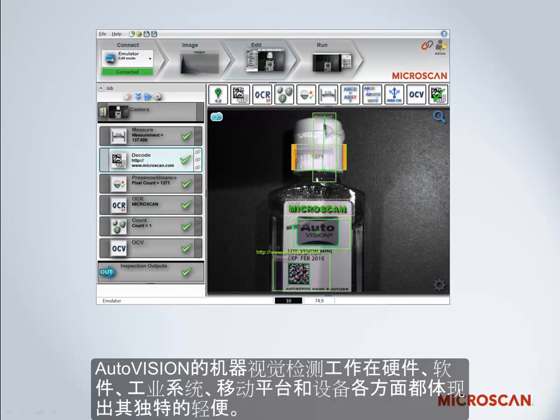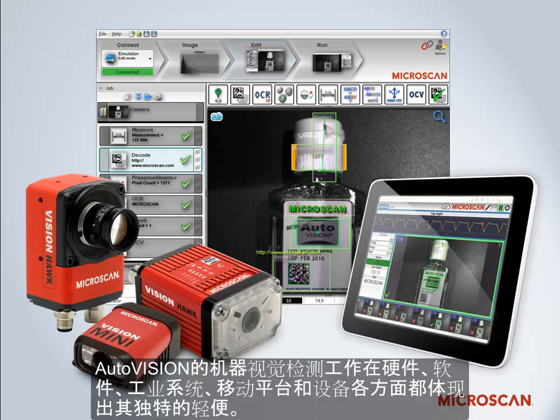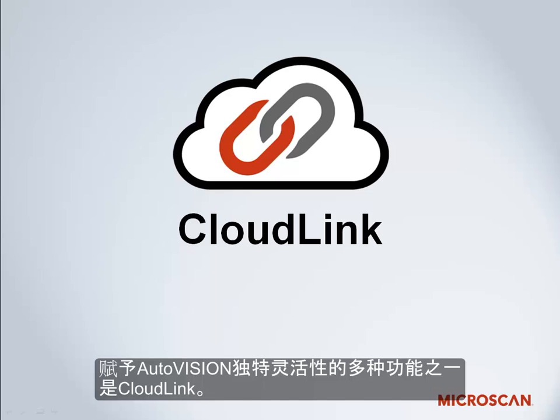Machine vision inspection jobs in AutoVision are uniquely portable across hardware, software, industrial systems, and mobile platforms and devices. One of the many features that give AutoVision its unique flexibility is CloudLink.